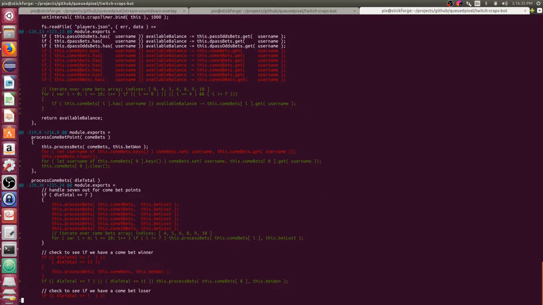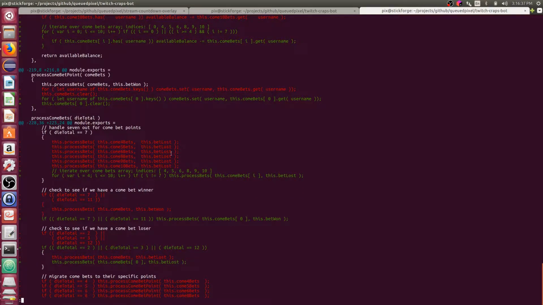Then here we had logic for handling a 7 out. We used to manually process each and every one of those. Now we have an iterator: i is equal to 4, i is less than or equal to 10, i plus plus. And then we have this if i is not equal to 7, then we process the bets. So we process 4, 5, 6, 8, 9, 10, everything but 7.